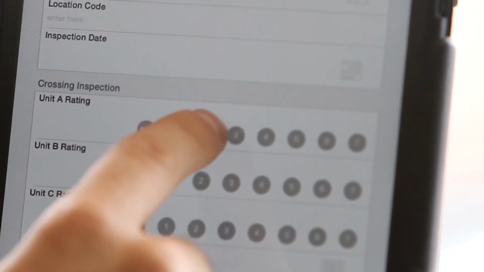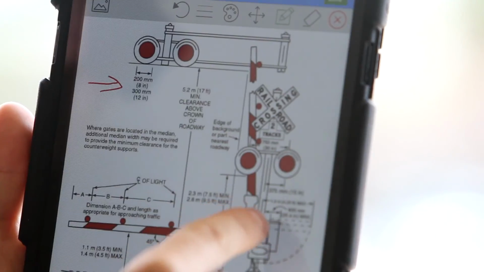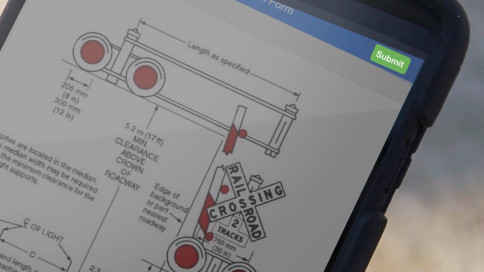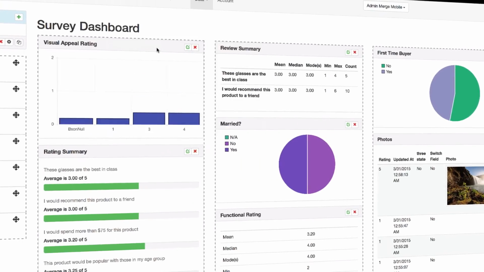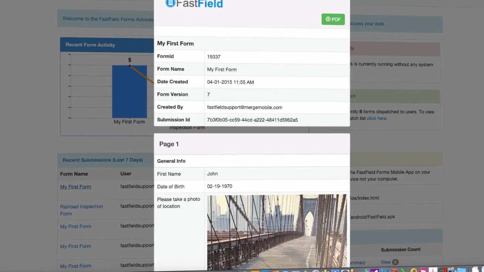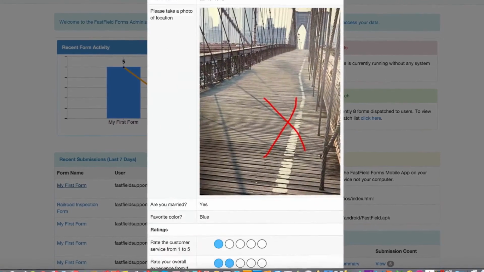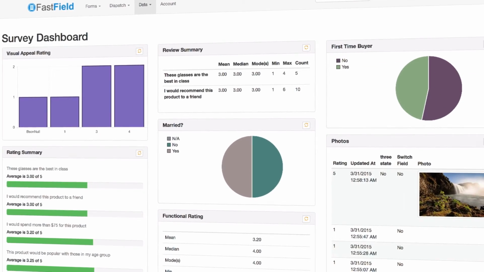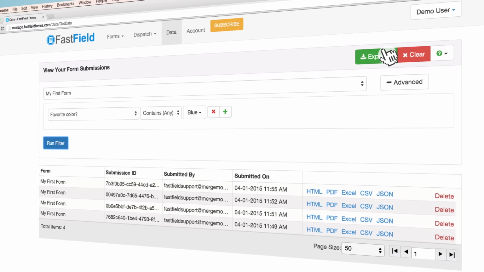Open the form to fill it out. Once you're done, tap the Submit button to submit the form. Now access and view your data in the FastField portal. You have the option to view individual form submissions, aggregate summary reports, and run advanced data filters and exports.